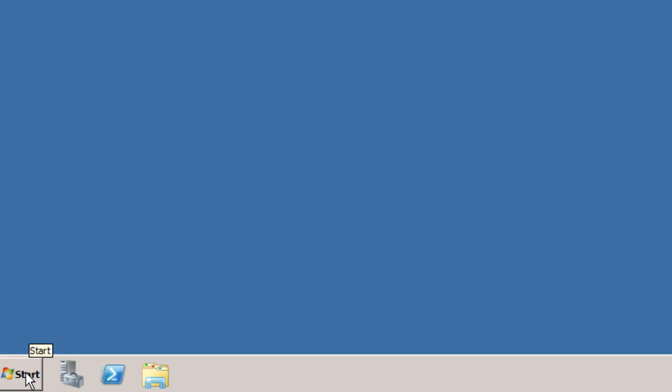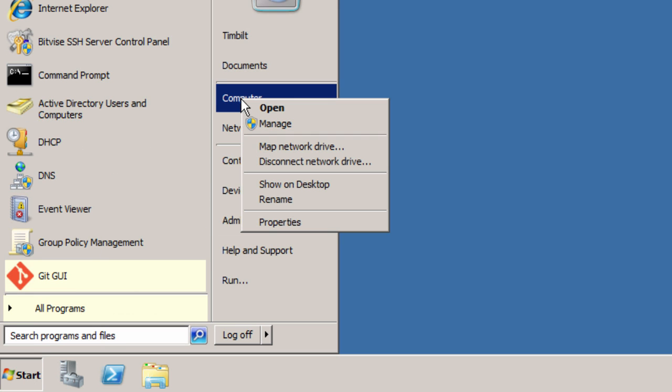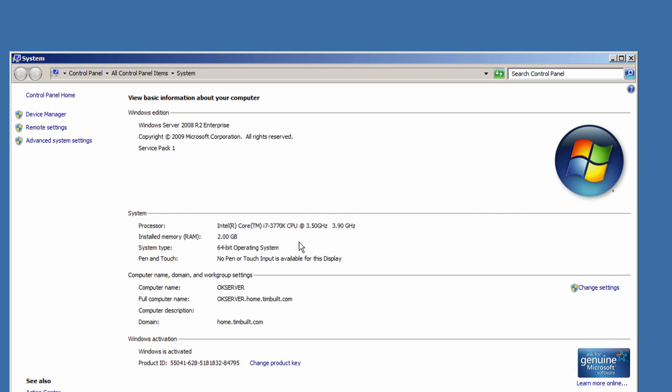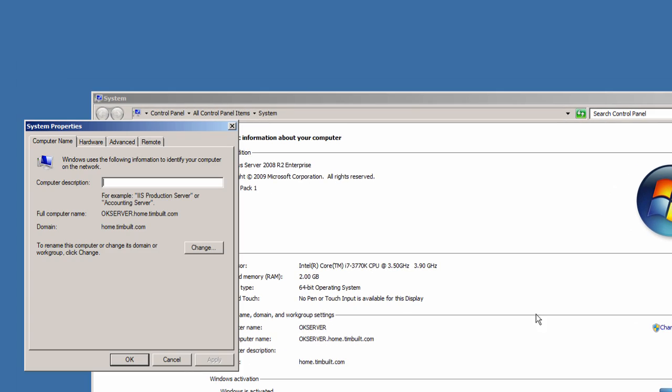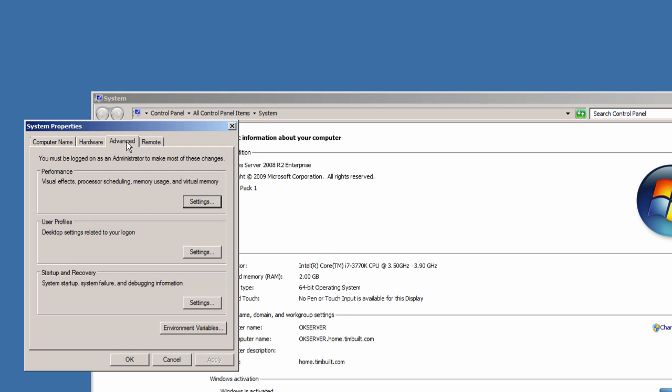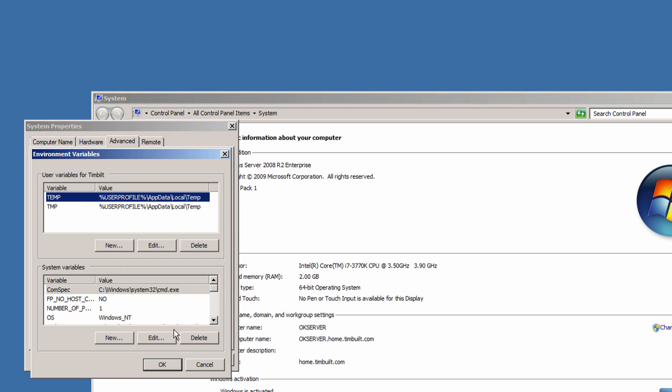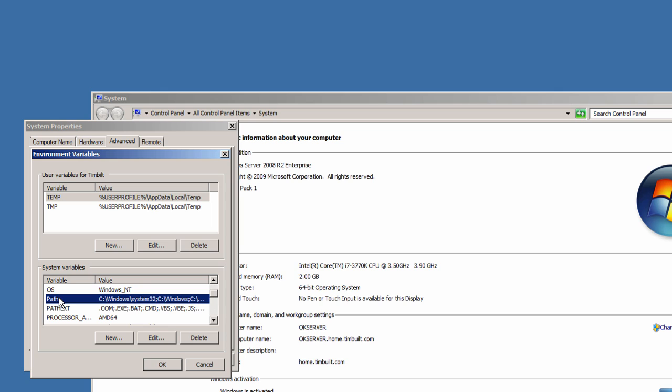Alright, so we're going to click Start, right click on Computer, Properties, and we could either go here to Advanced System Settings, or we could click here, Change Settings, and click on the Advanced tab. Then click on Environment Variables. On the bottom, scroll down to Path, the path variable, and we're going to need to append the path of the Git binaries here.